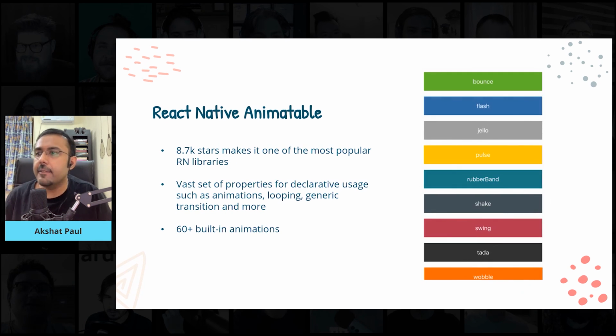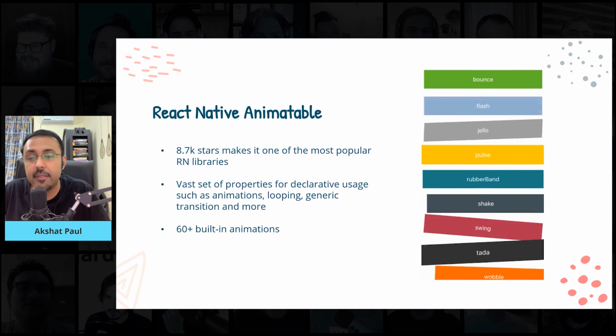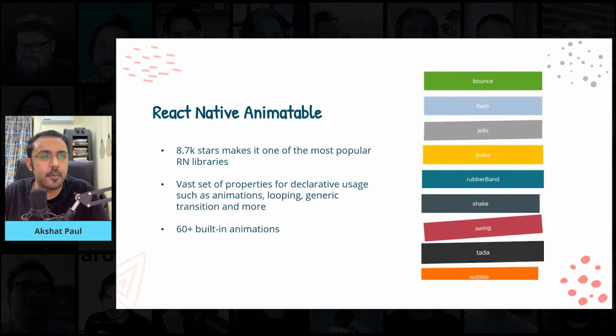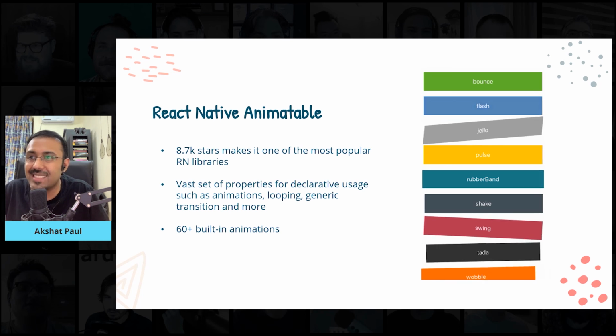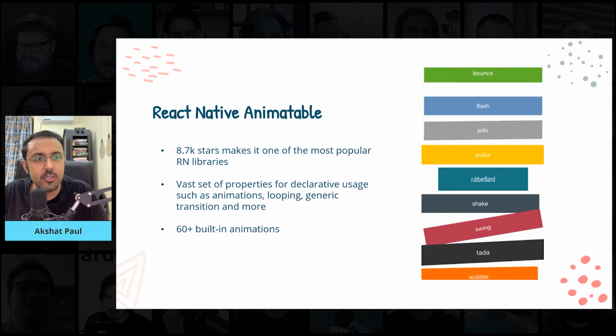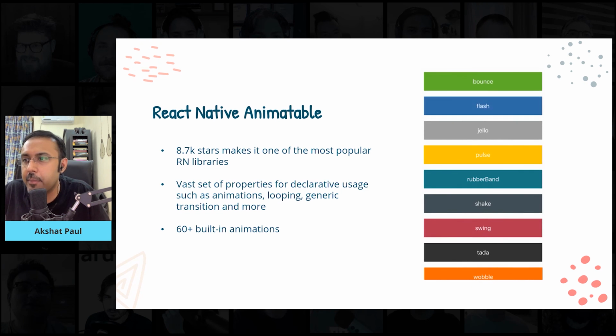Next, we have React Native Animatable. It's one of the most popular animation gesture libraries with 8.7 thousand stars on GitHub at the time of making this talk. It has a vast set of properties for declarative usage for animation, looping, generic transitions, and a lot more. 60 plus built-in animations. So it's pretty much plug and play with this library.